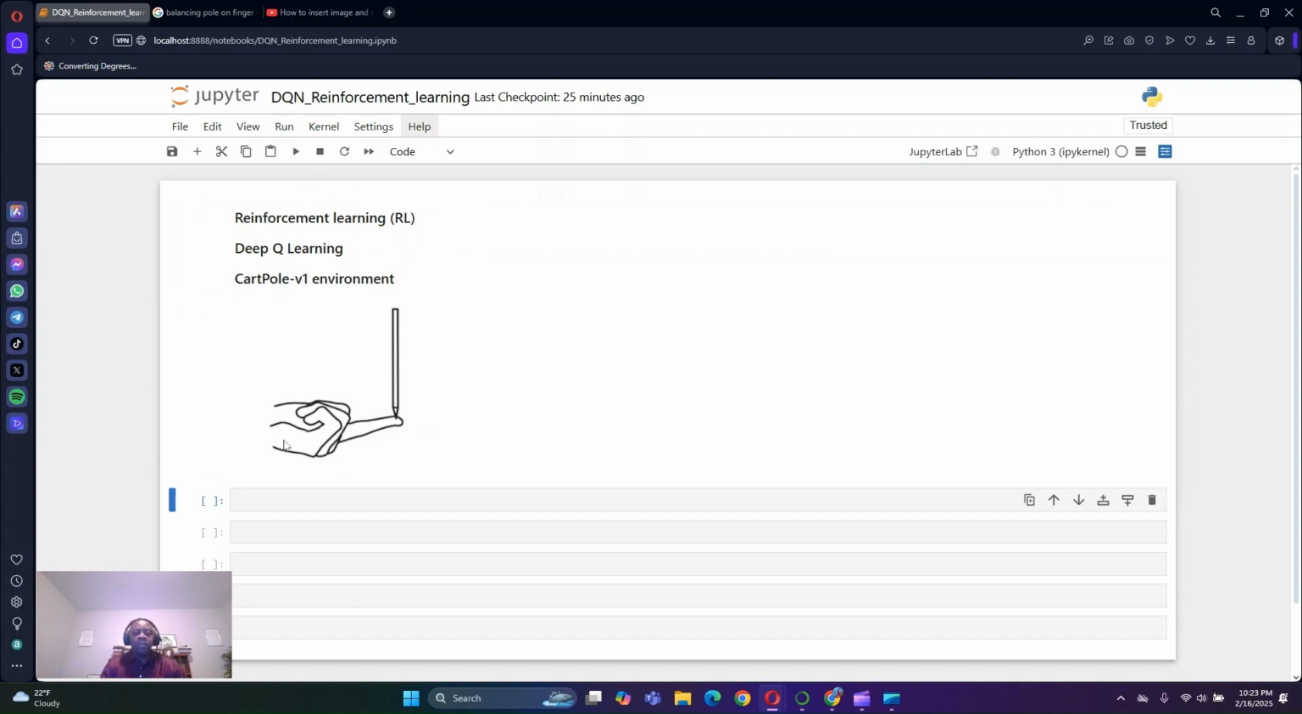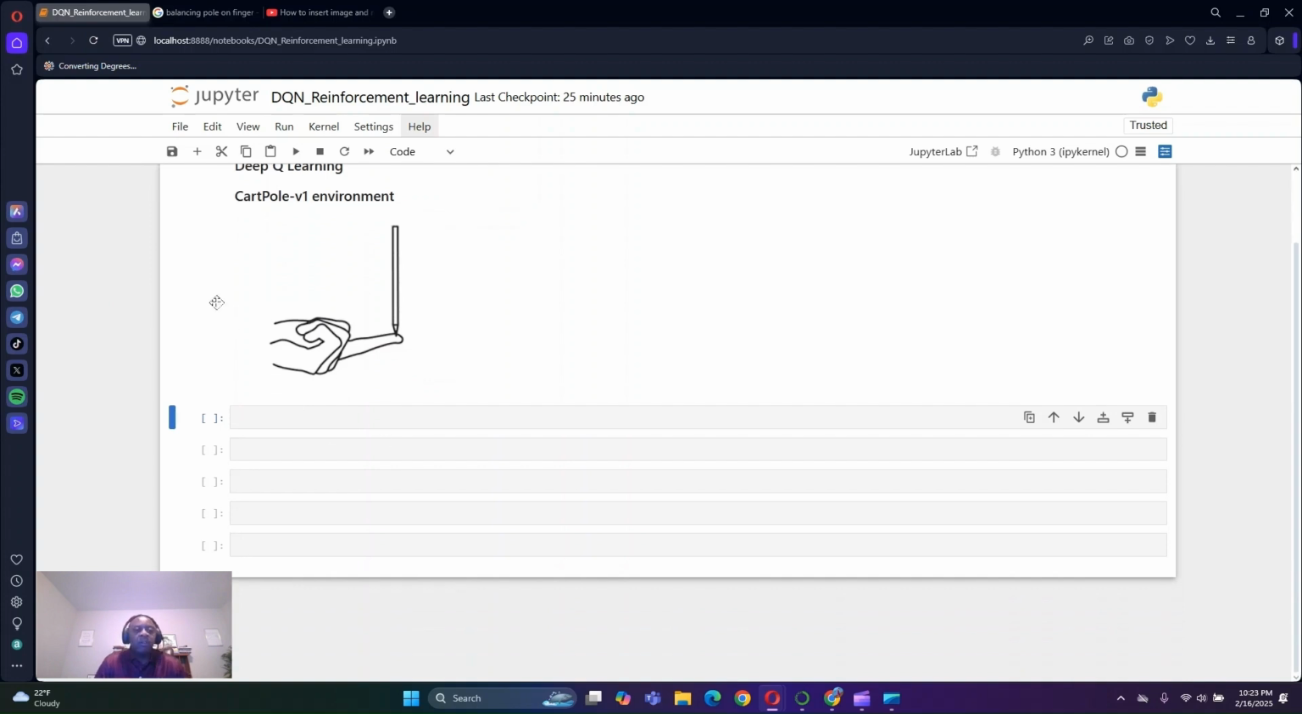So we have two options. We can either move right or left. Depending on where the pole is leaning, we want the agent to move either right or left so that it maintains the balance. All right, so I'm going to jump over to my Jupyter notebook and start to code along. Let's get started and see what our agent will do.